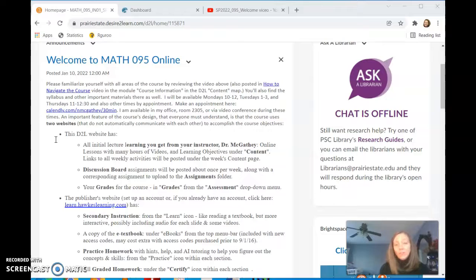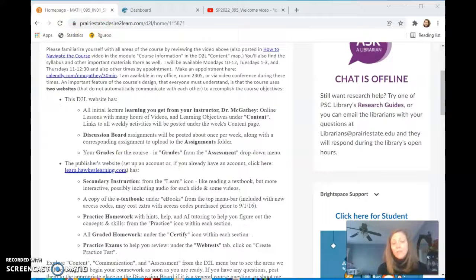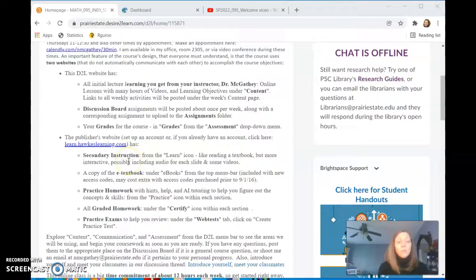You'll also find the discussion board there and the assignment folder. Also, you'll be taking exams on D2L, and all of your grades are going to be posted in D2L. So almost everything for the course is on D2L, except for the practice problems for your homework. We use Hawks Learning for that, so that you can get a variety of problems and immediate feedback on those problems. So you will need to create an account in order to use that.